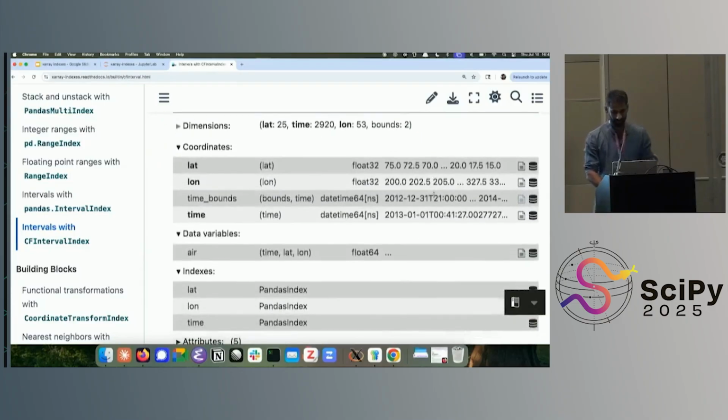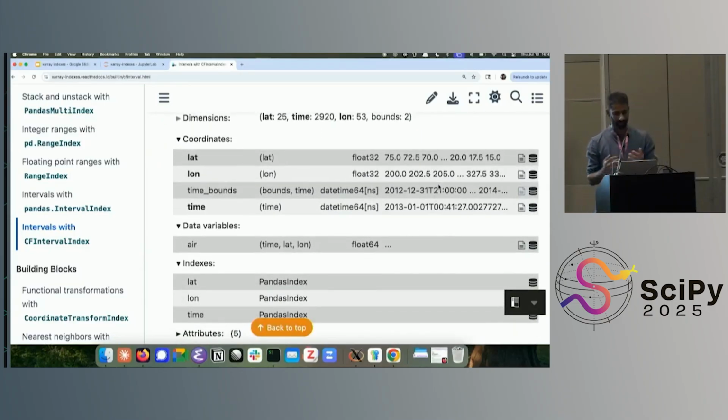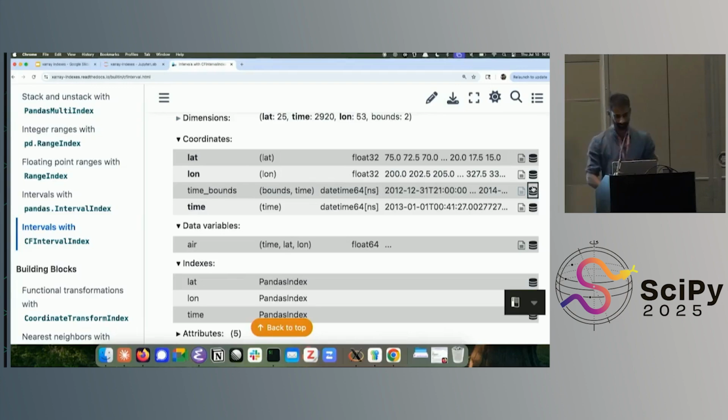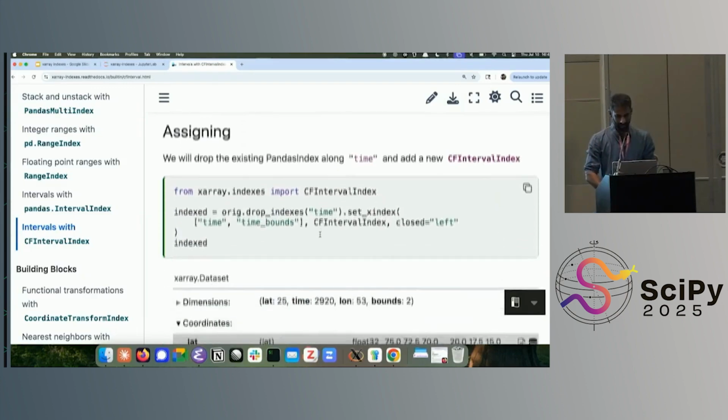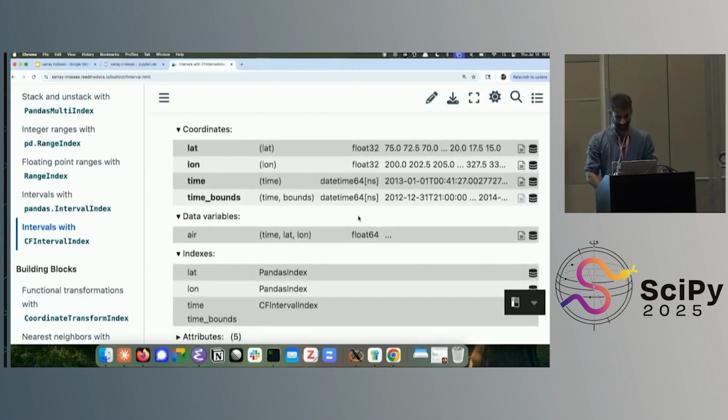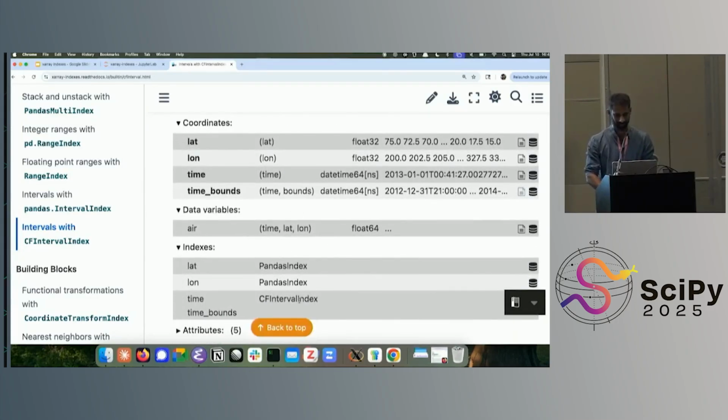I'm going to scroll down a bunch. So this is how data, say, would be distributed by a data center, right? You have my air temperature, time, lat, lon. There's a time vector that's one-dimensional. That time vector is kind of like a central value for that observation or simulation, but it really represents an average over these kind of uniform time bounds that are 6 hours wide, right? I'm going to add the CF interval index. This is the only index that has not been released yet, but hopefully we'll get it in soon. So I add this little CF interval index. It knows about time and time bounds.